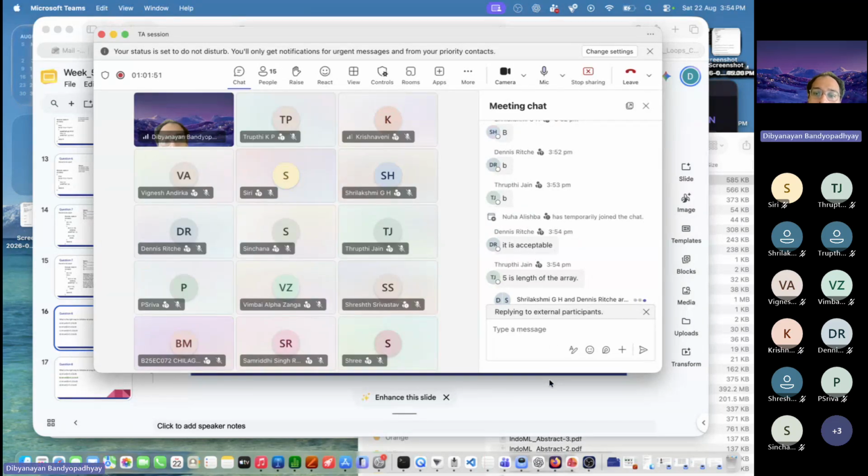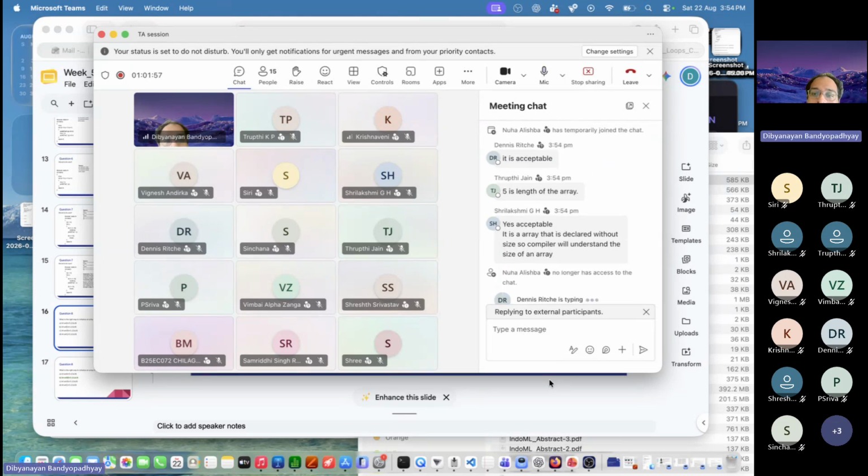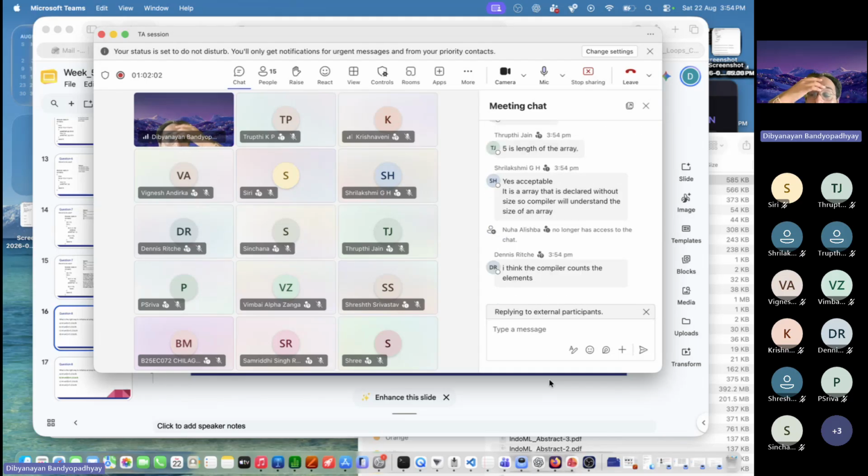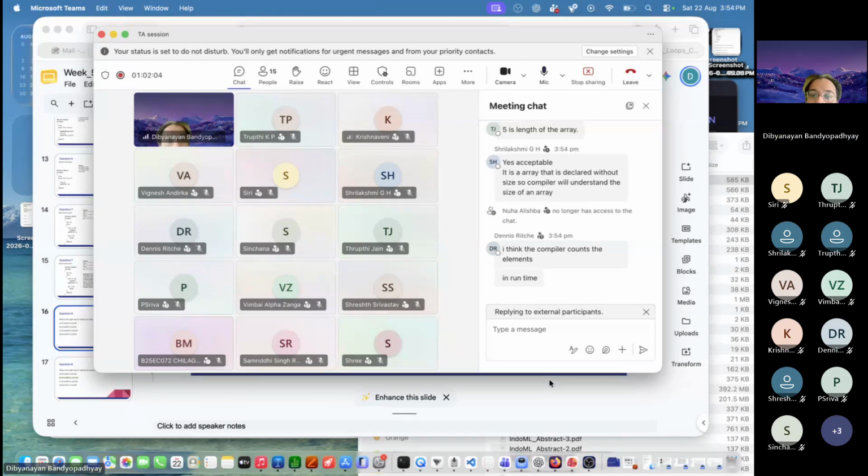It is acceptable. Okay, good. 5 is the length of the array, correct? So it's acceptable. It is an array that is declared without size, so the compiler will understand the size of an array. Correct. The compiler counts the elements at runtime. That is the answer actually.